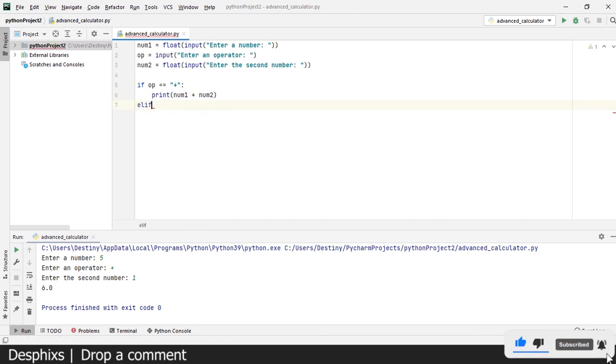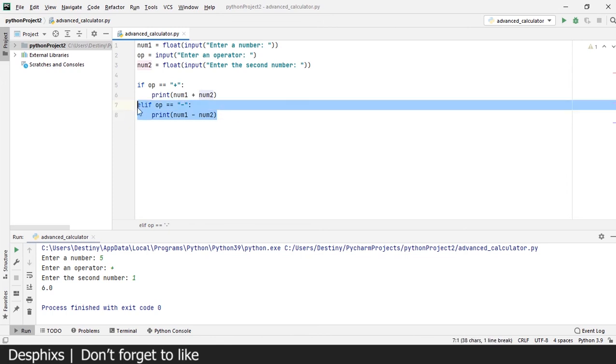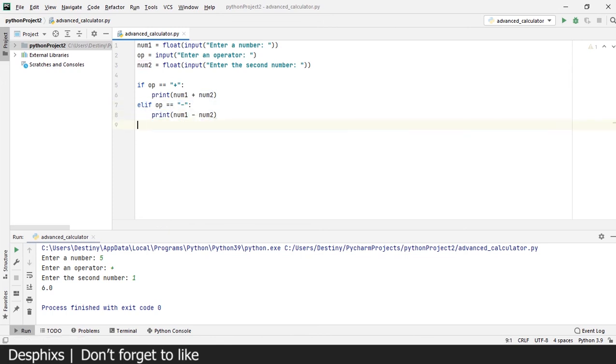Here we want to check if the operator that the user entered was equal to the minus sign. So open a string and pass in the minus sign over there, end this off, and we want to print the same thing over here. Bring them over here, apart from the fact that the plus sign is going to change to minus. And we also want to do this exact same thing, so you could just copy it and paste again.